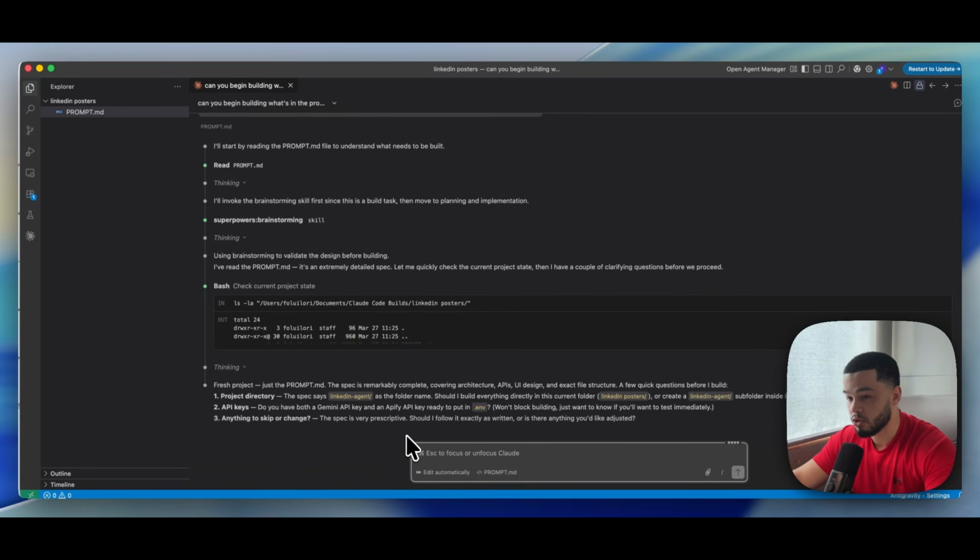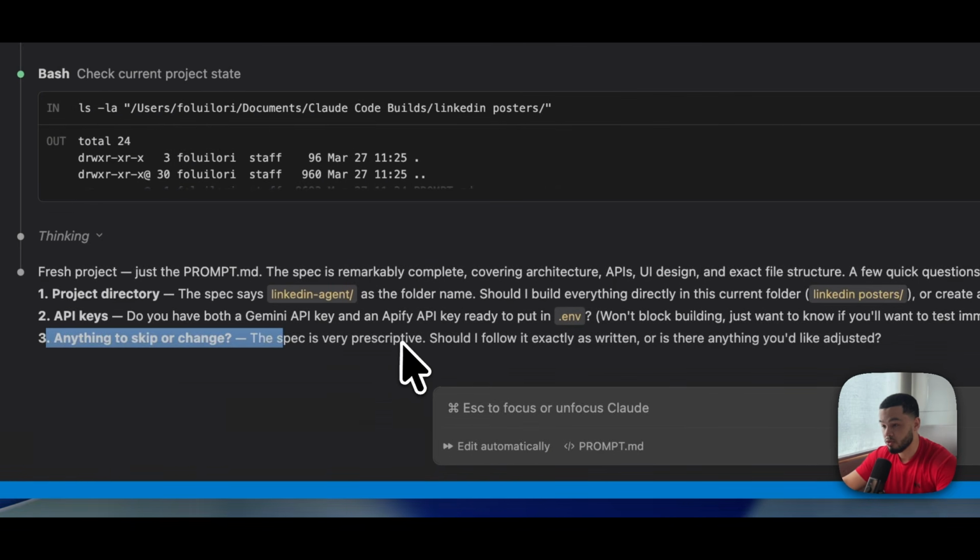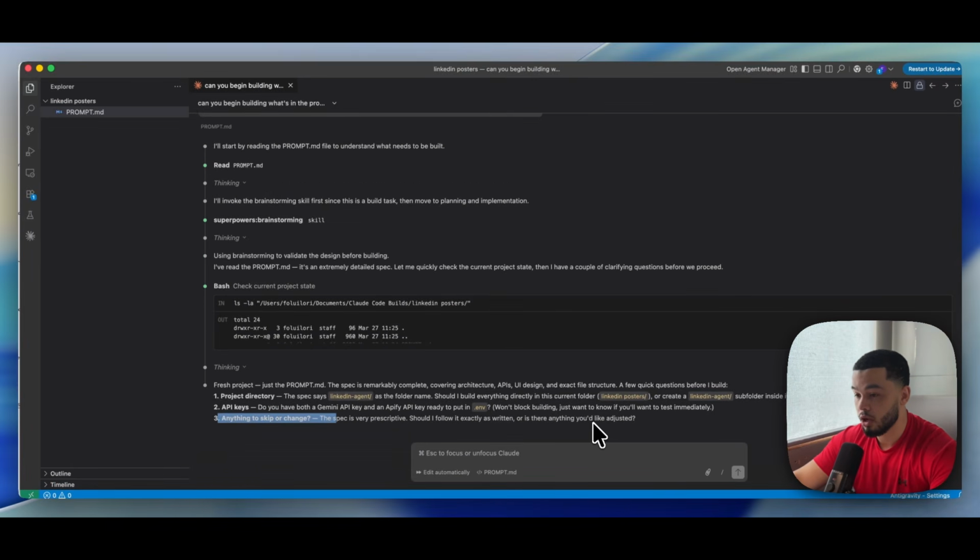LinkedIn, that doesn't really matter. We can say for step 1, it can just follow best practices. For API keys, do you have Gemini and Apify? We're going to do that now, so I'm going to say yes. And then it says anything to skip or change. Spec is very prescriptive. Should I follow exactly as written, or is there anything you'd like to adjust? Now, if you want to change anything about what you see in this video, then you can add it in this section. If you want to follow it, then obviously just follow the specs that you're given.